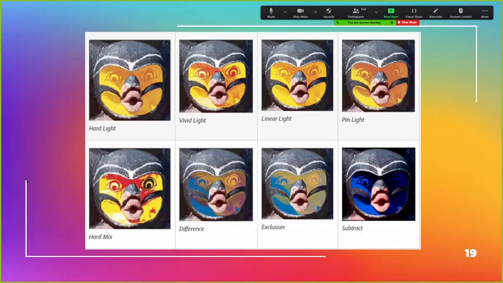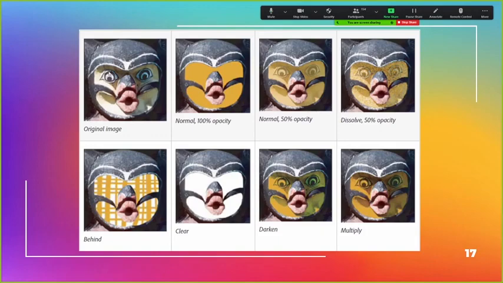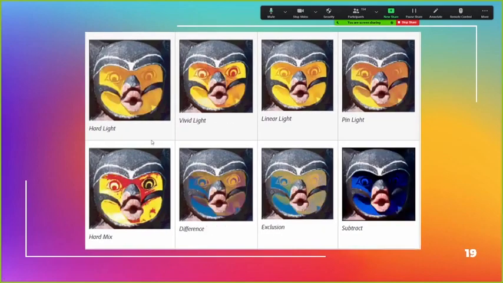And then, hard mix. Yan. So, parang mix of like dark and light. Di ko maintindihan kung bakit ganyan yung result. I guess because of yung color yellow and then yung highlights and yung shadows ng image. So, ganyan yung pagka-blend niya. And then, difference. Yan, parang negative na color. Alam niyo yung sa negative sa film, parang ganon. Yan. Same as this, pero much lighter.